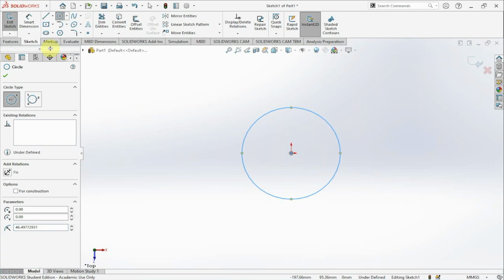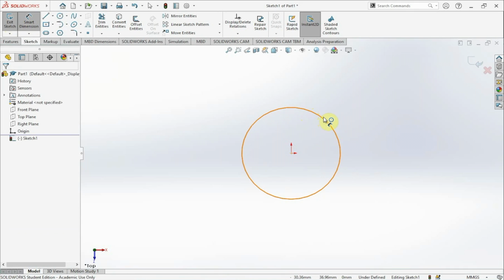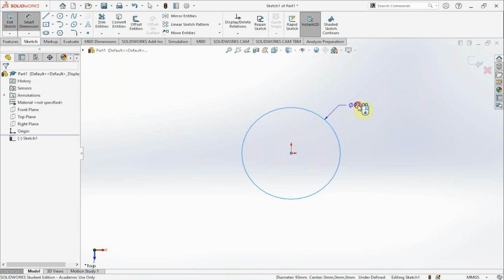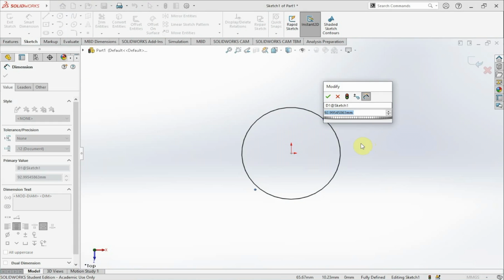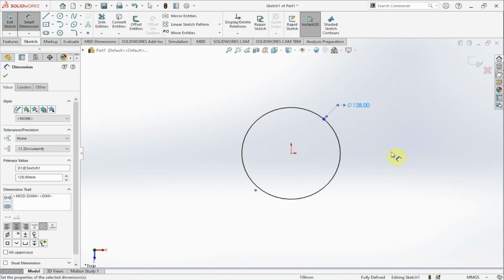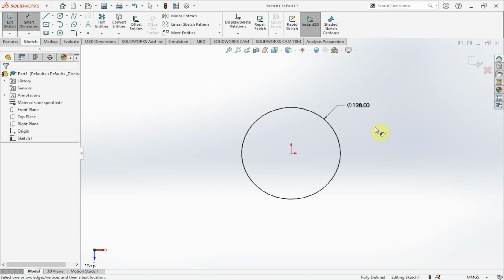So once you do that, you want to head over to your sketch toolbar, click on smart dimension, click on the circle you just made, and place it by left clicking. And you want to change the value to 128 millimeters in the modify box, and go ahead and click on the check mark. So there you go. Now we have a circle with a diameter of 128 millimeters.